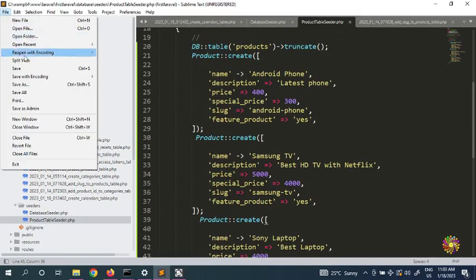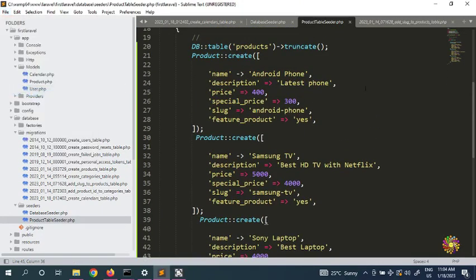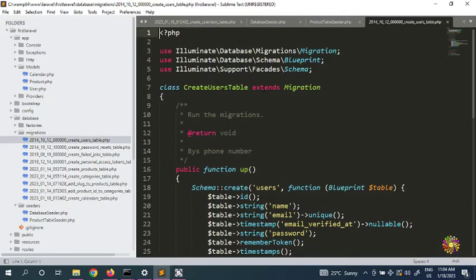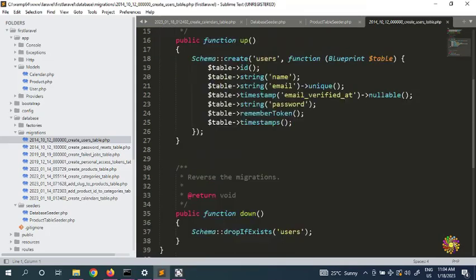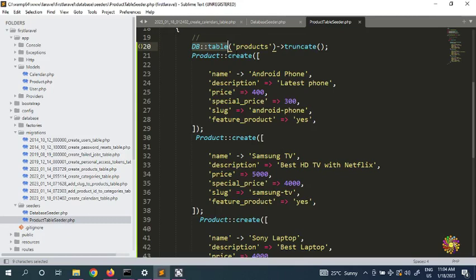We're going to save all. As I said, we can put a DB table products, because if you look in here, observe here, they're also using DB, because Schema is a DB, so we put a DB. So here we have a product.